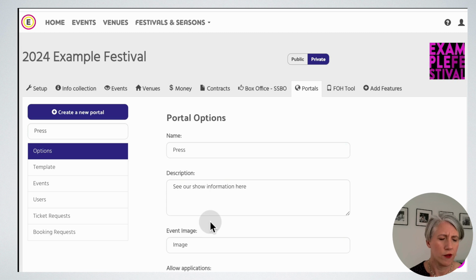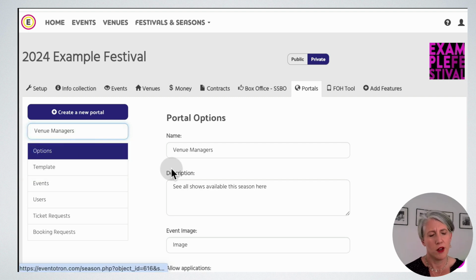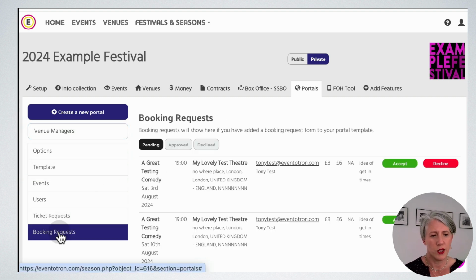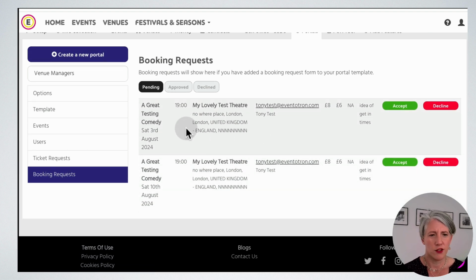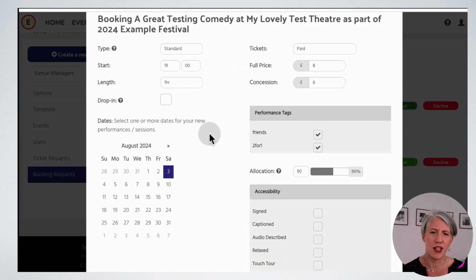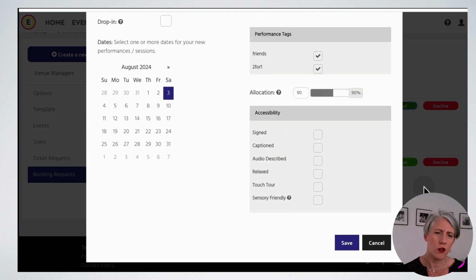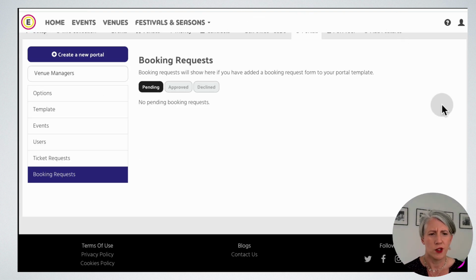Now I've logged myself back in as the season manager, the festival manager. So I'm going to my venue manager's portal, and I'm going to see what those booking requests look like. So you can see here's Tony Test's booking requests. So he wants a great testing comedy at my lovely Test Theatre, either on the 3rd or the 10th. So I'm going to accept the 3rd. You can see here this looks exactly the same as when you add a new performance in dates, times and prices. So I've just saved that. I'm going to decline the other one.